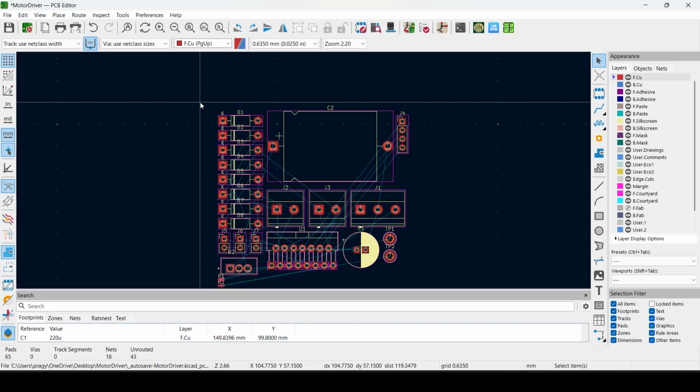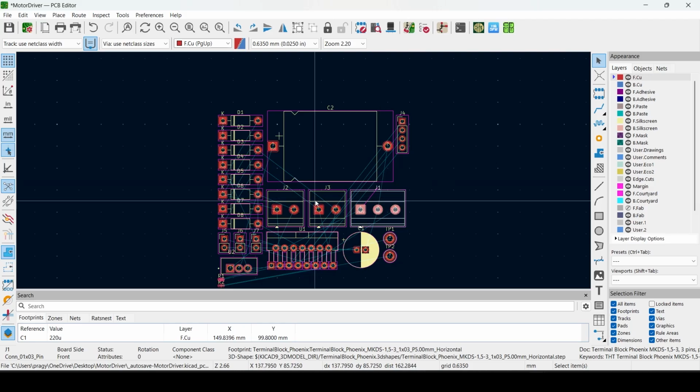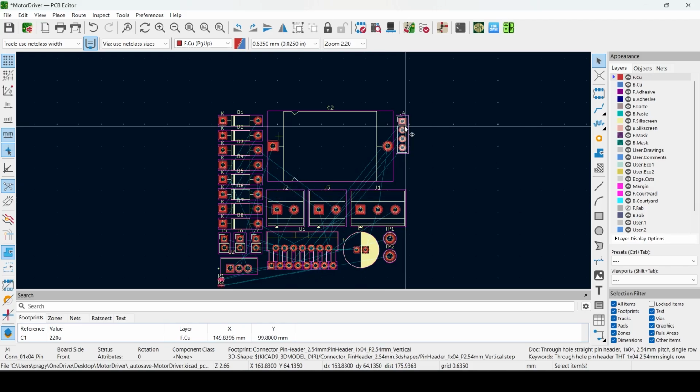So first things first, we need to arrange each one of these components. Right now they're kind of sticking together by default when we updated our PCB. And now we need to actually decide where each of these components will sit on our board. And while arranging these components, a few things to keep in mind is we want our connectors, for example, this power supply, this motor output pins, these pin headers on the edge of the board.